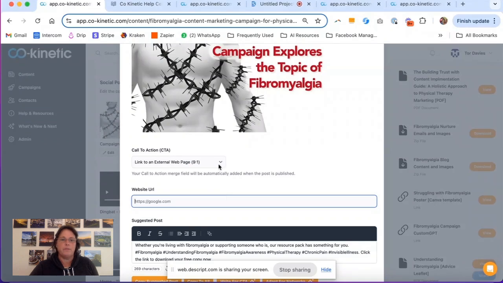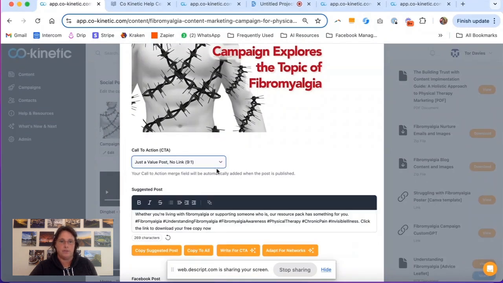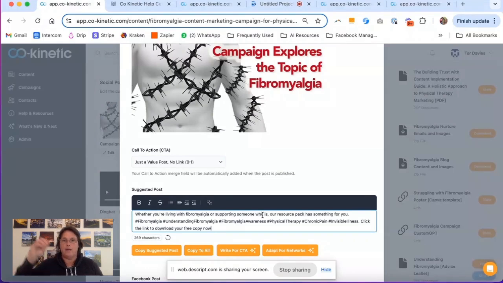The fourth post, as we mentioned, is a no link, just a value post. Now these links, or no links, are posted out when the social media post goes out. So don't worry, you won't see any merge field, nothing will appear in here, but it will happen automatically when the social media post is sent to your social networks.